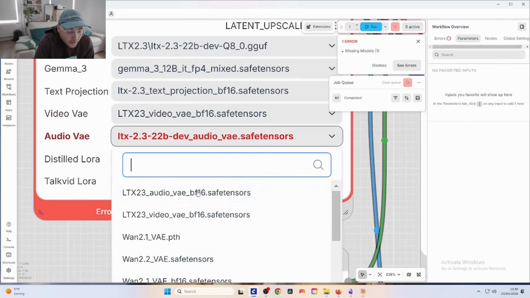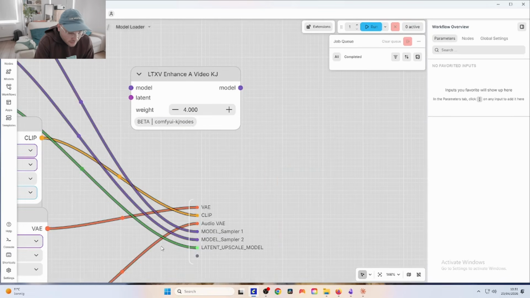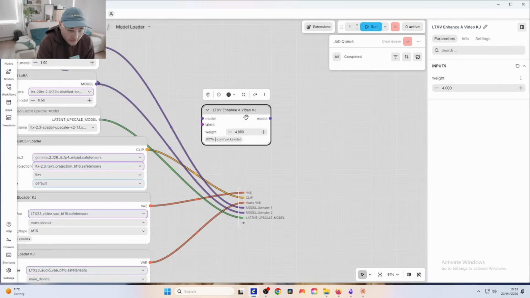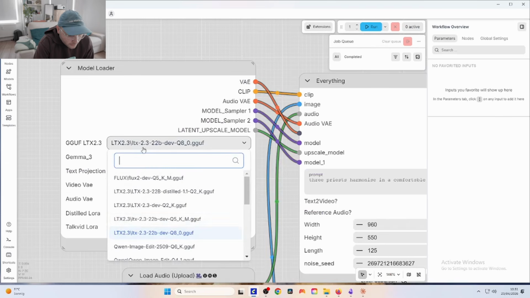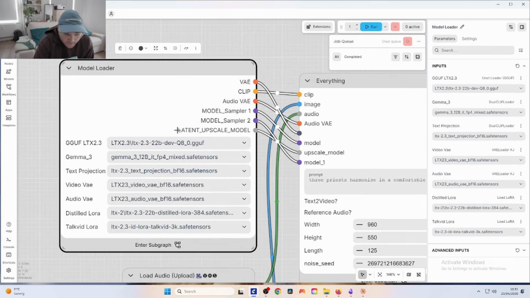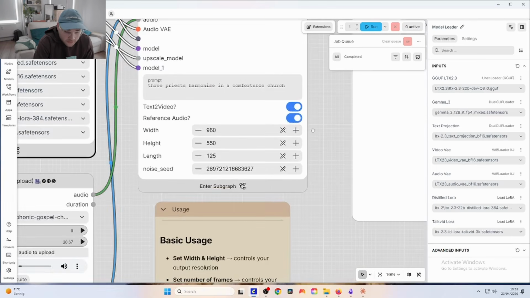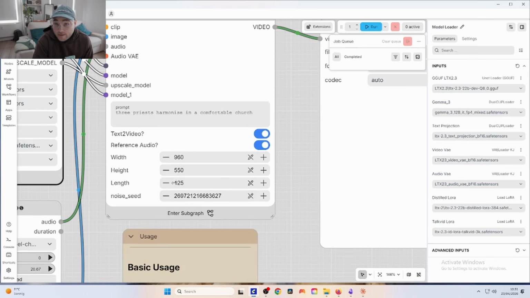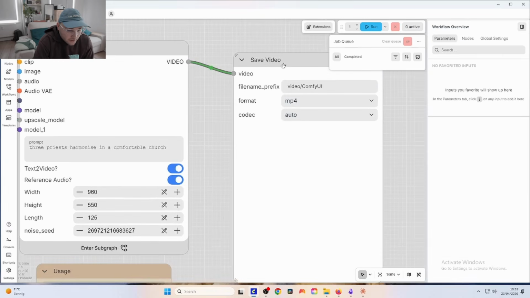Video V, audio V. Now I've made this model loader. It's a subgraph. You can enter it here. But this one doesn't really matter right now. See? So I thought it would be nice and easy. All you have to do is select the models you want right here, from the quants you have and the stuff you downloaded. And then here is just settings. So width, height, length. This length is as many frames as you make. Width, height is the pixels, should be quite easy. Noise seed is right here. You can make it random, fixed if you want to do steps or whatever. And yeah, this saves the video.